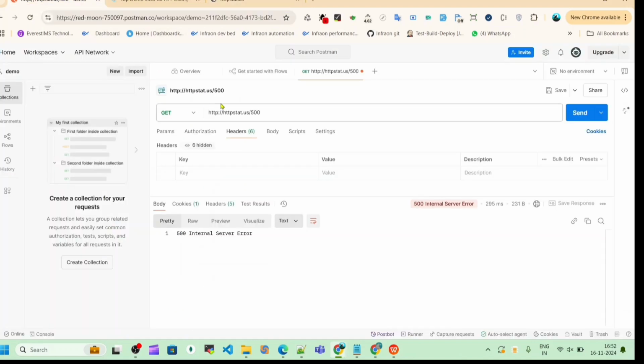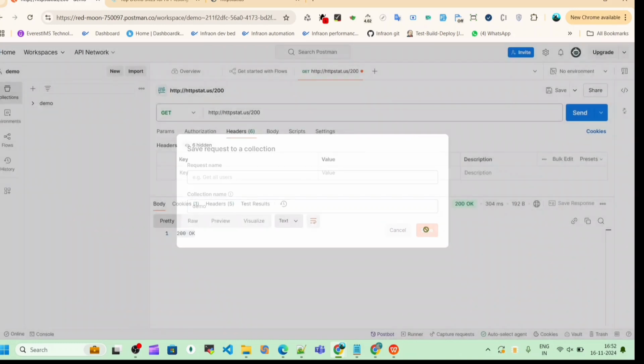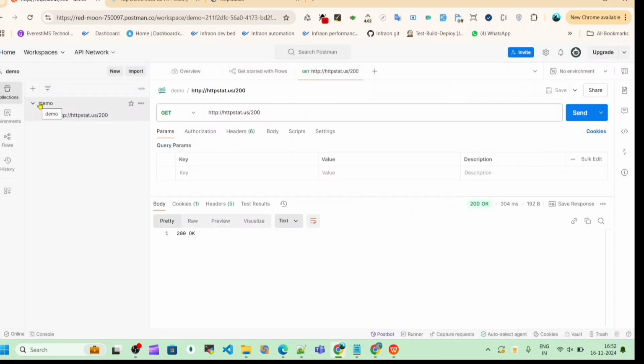So let me pass the 200 endpoint. I'm getting the 200 response, and I'm also getting this data. Now this is a simple data. I can save it, so it will add it here as a request name, and for the collection name I'm giving one name, like demo. So inside the demo collection, I have added this API.